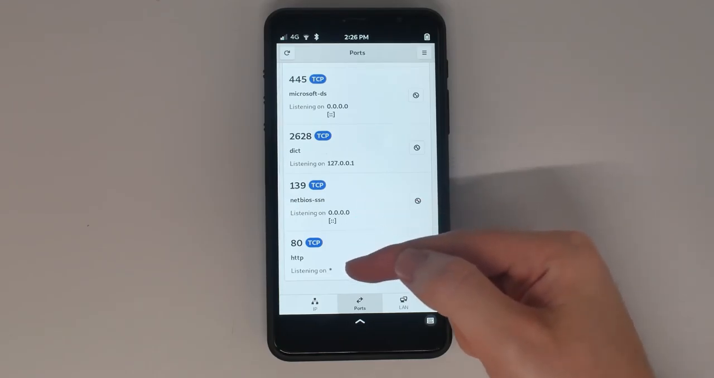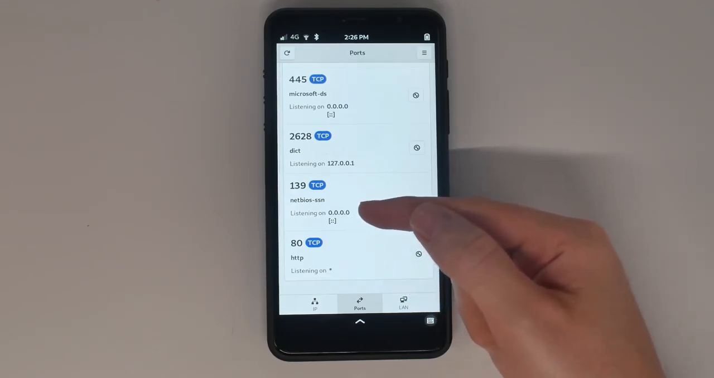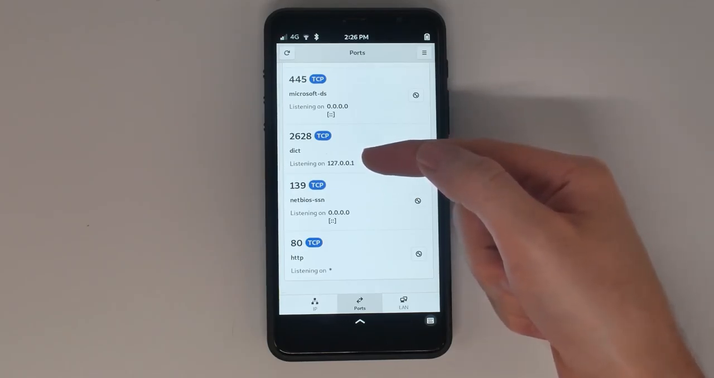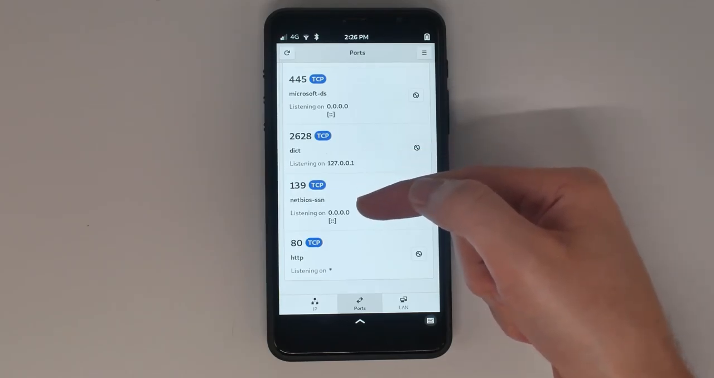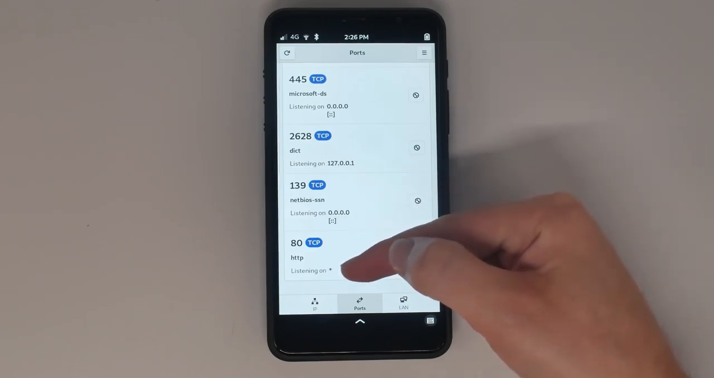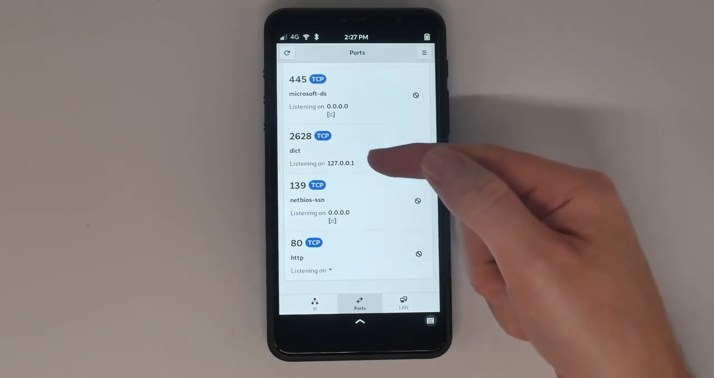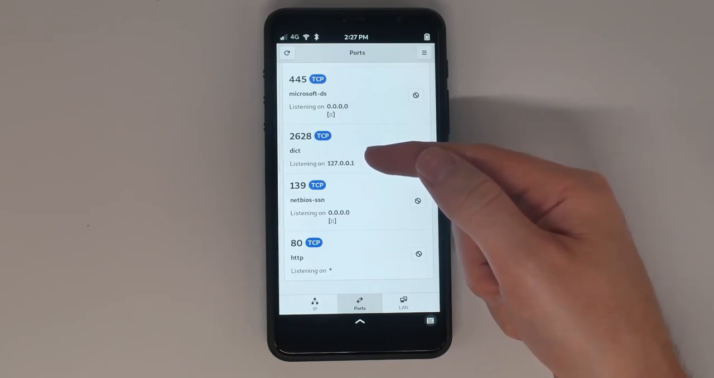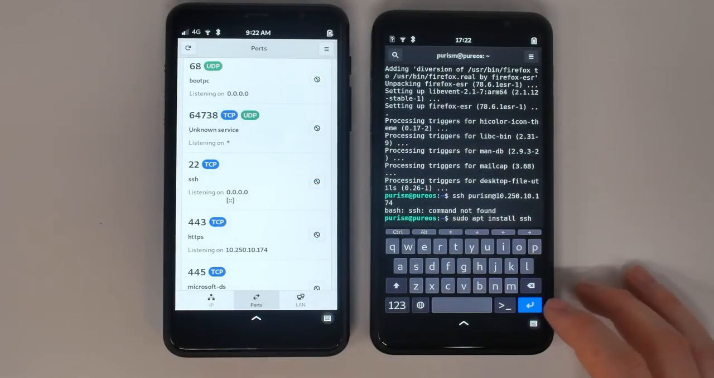In most cases, you'll see an asterisk, 0.0.0.0, or 127.0.0.1. 0.0.0.0 and asterisk means the service is available for other devices on the same network that the Libra 5 is connected to, while 127.0.0.1 means the service is only available on the Libra 5 itself.